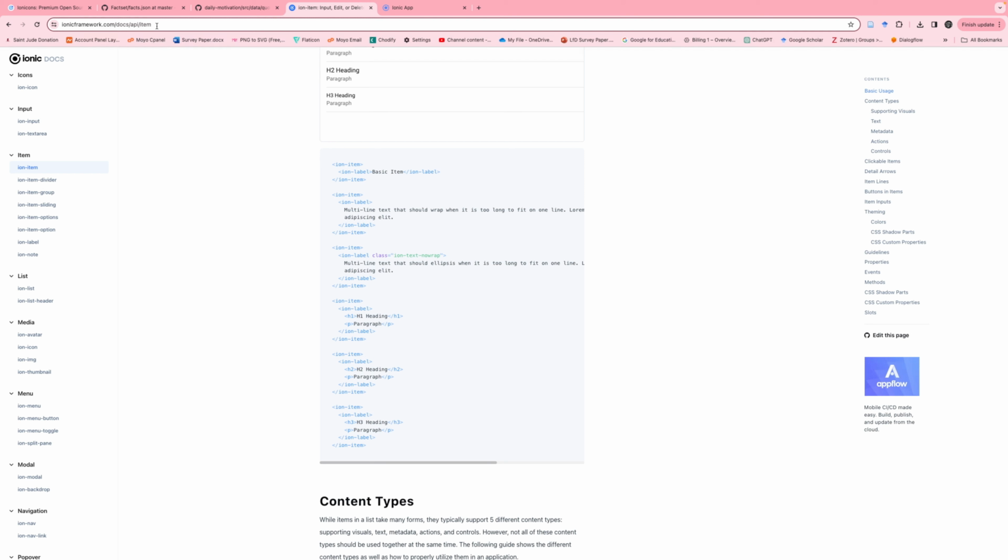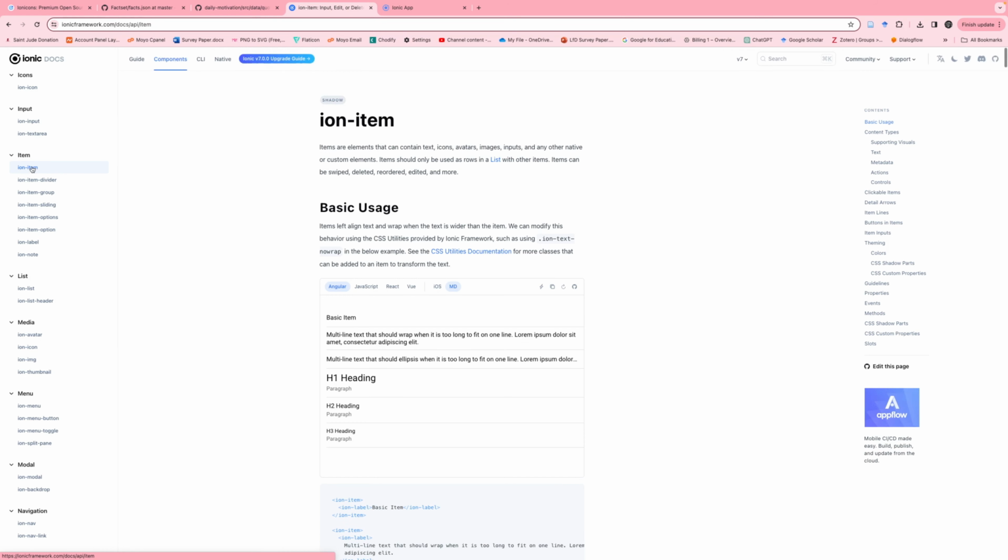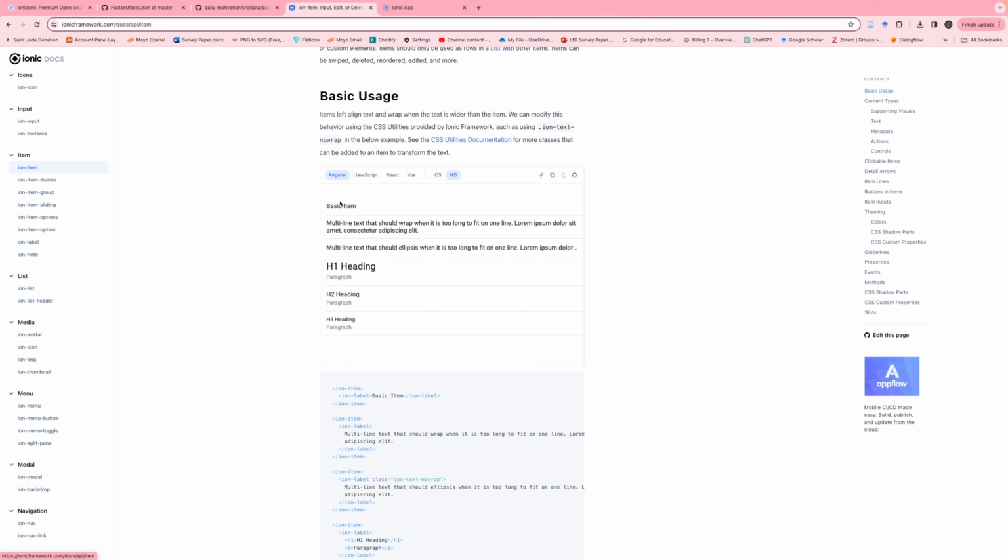ionicframework.com/docs API, then item, right? So you can pause the video and go to this URL. The one that we are using today is called item, Ionic item. So this is what we have.